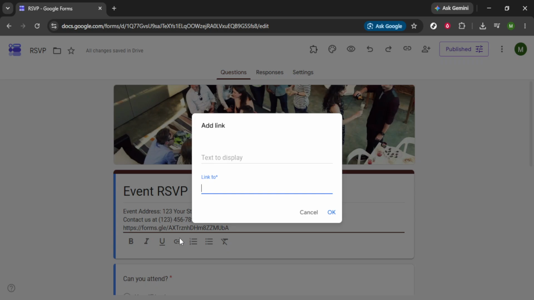Here's a little trick. Google Forms automatically makes full web addresses clickable, so ensure you include the complete link, starting with HTTP or HTTPS. It's also a good idea to label it clearly. For instance, you might say, "After you submit, click this link to access your download." This gives a clear indication of what they should expect when they click.